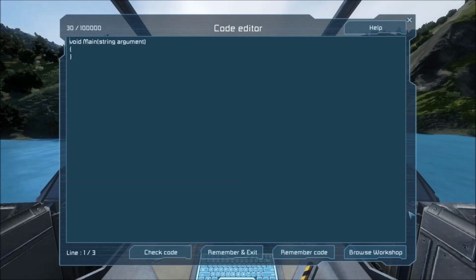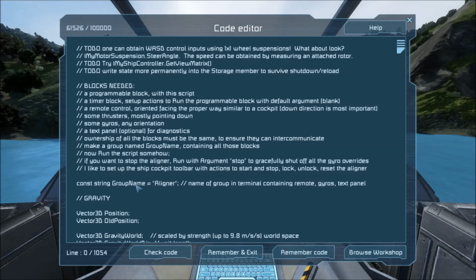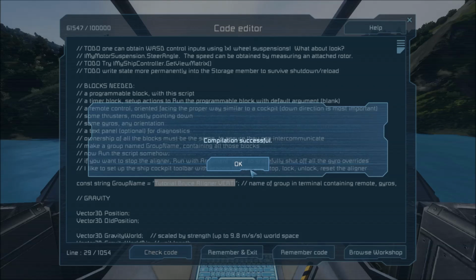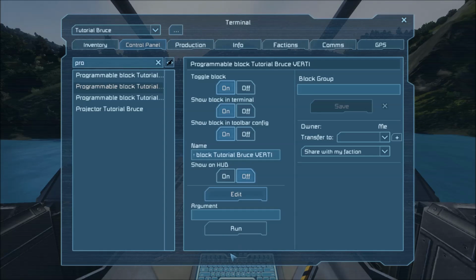aligner, and hit OK. Scroll down one tick and go to the aligner name, and again change this to tutorial Bruce aligner, but instead of Hori, type in Verti. Go ahead and copy that, check code to compile, and click on remember and exit.